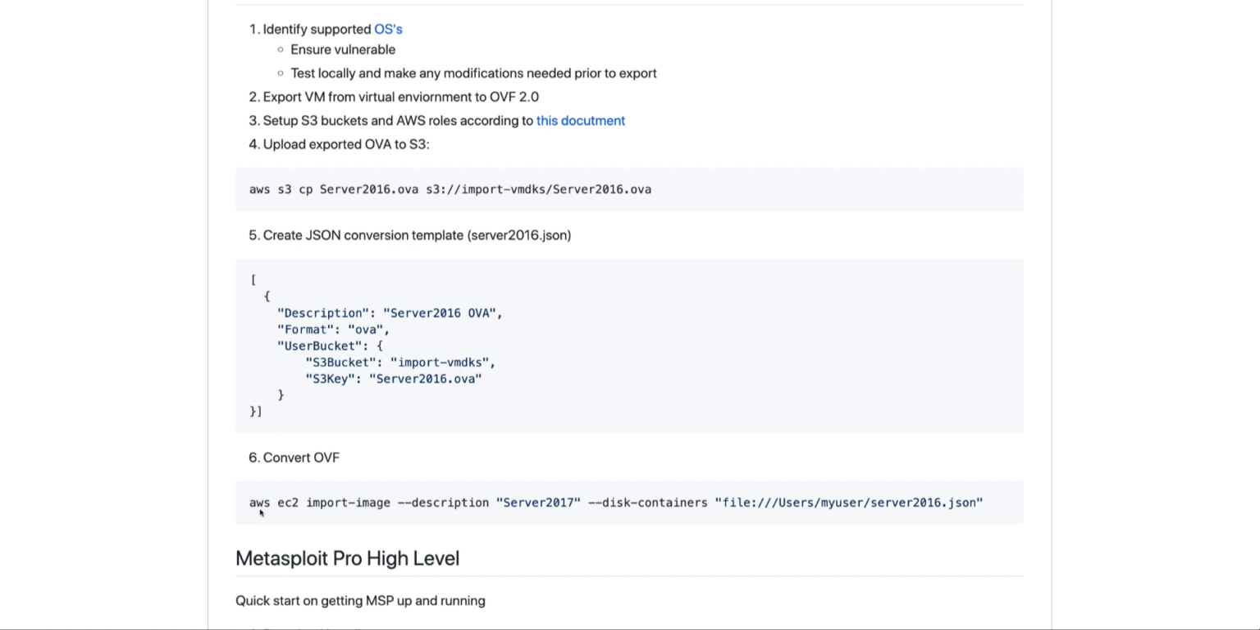So step 6, we're calling aws ec2 import-image. We're going to set a description. I had a typo there, so Server 2016. And then you're going to specify the disk containers JSON document, which is right here. Okay, so I've already done all that.